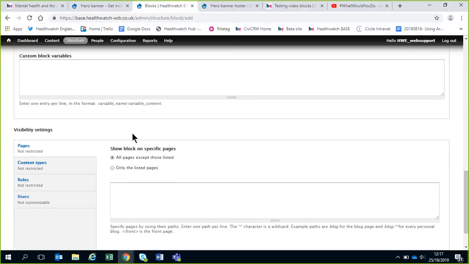And then you get down to the bottom here, and you've got the visibility settings, so show block on specific pages. You can have it on all pages or only the listed ones. So I'd really recommend just having it on only the listed pages, because you don't want it to appear on your home page, on your events page, on your news page. It's never going to make sense everywhere. But you can have multiple.